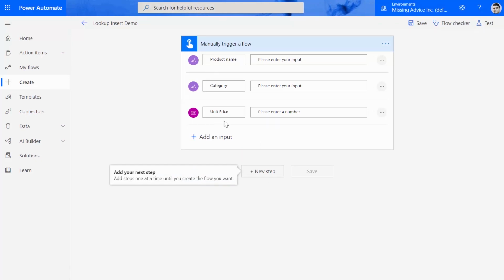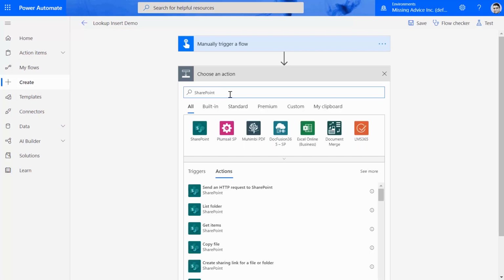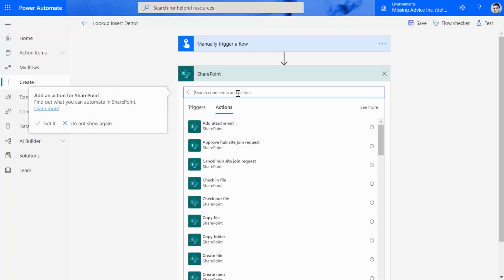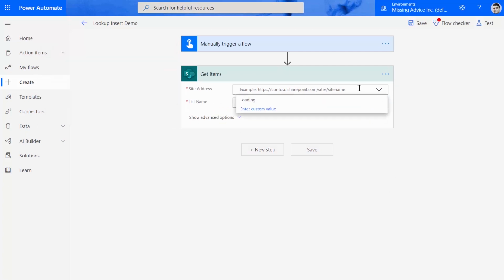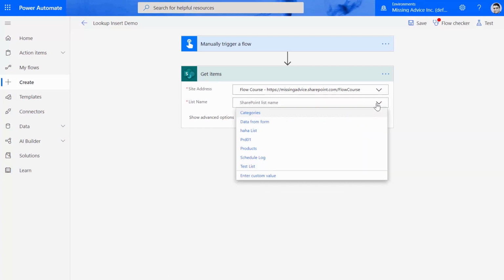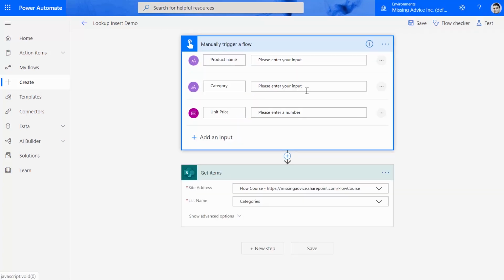Now, after I get these values, I need to add a new step that performs a lookup to SharePoint. So I go to SharePoint, and under SharePoint, I look for get items. When I use get items, again, it uses the same connectivity. I use the flow course, list name. This time I want to query categories. So I want to get the category name here, query it based on the category that I received from the trigger, and then see if I can find that category.